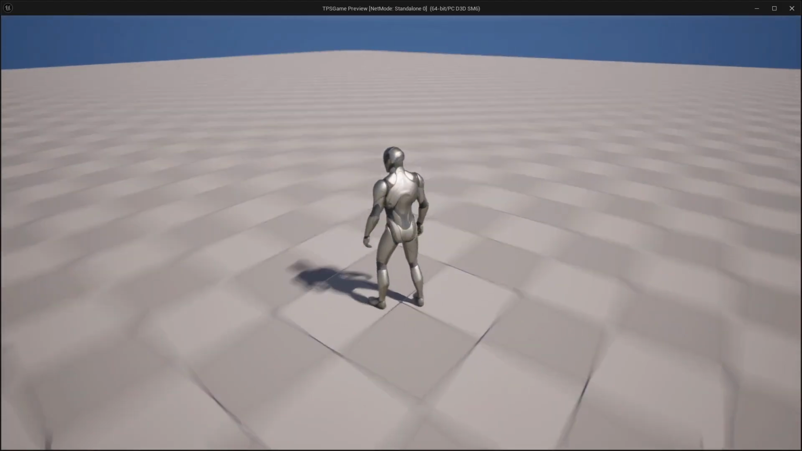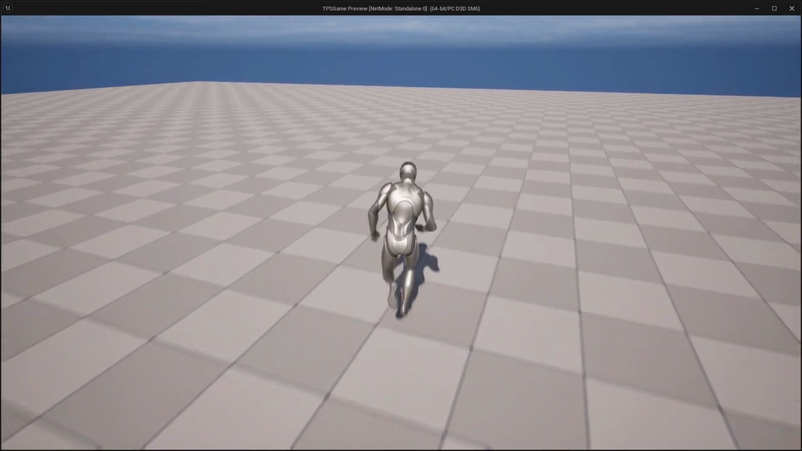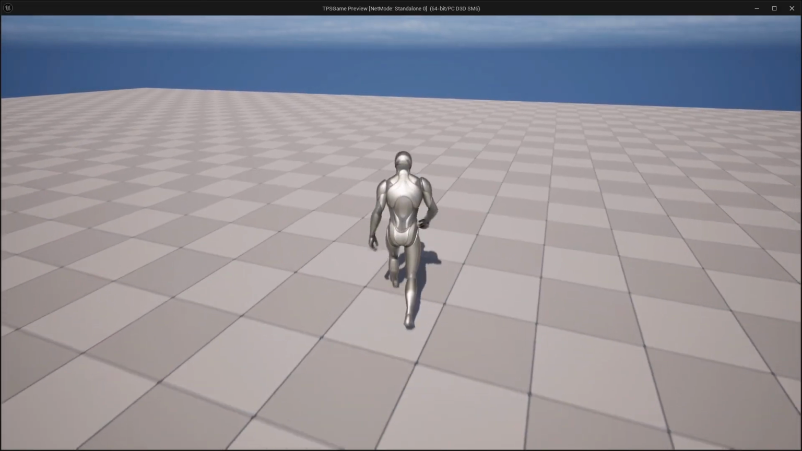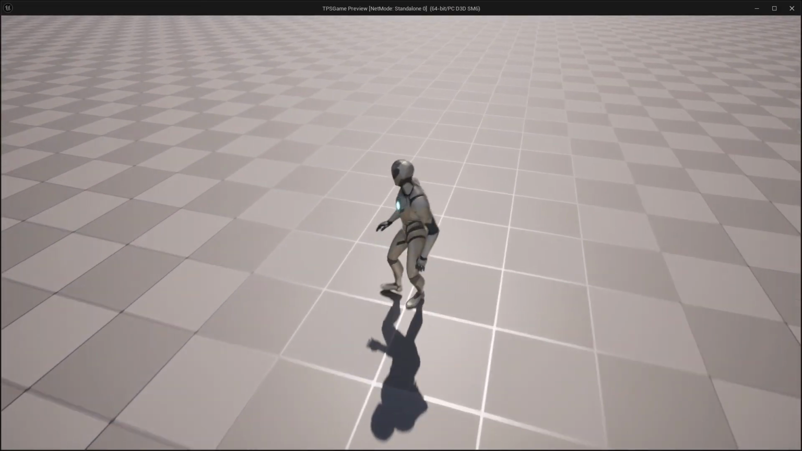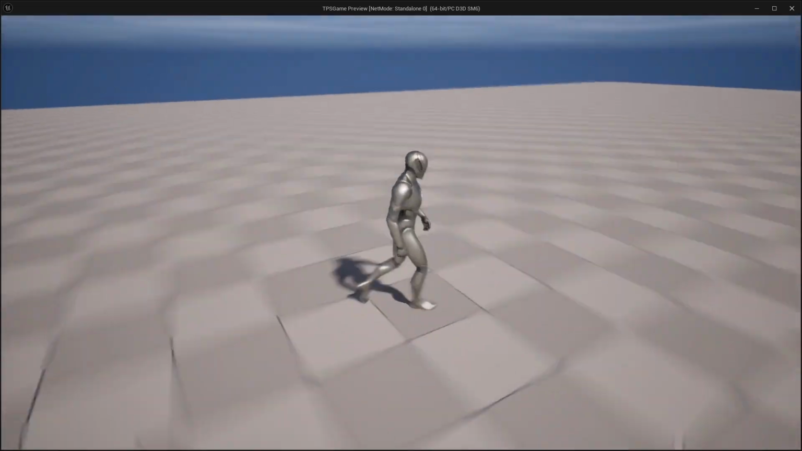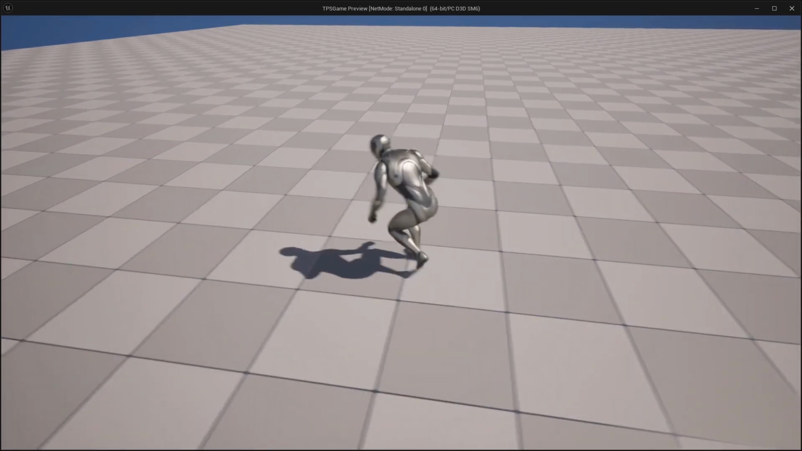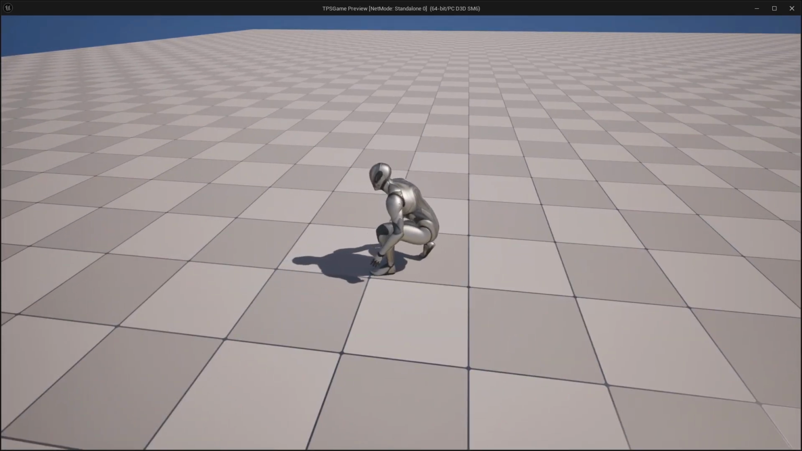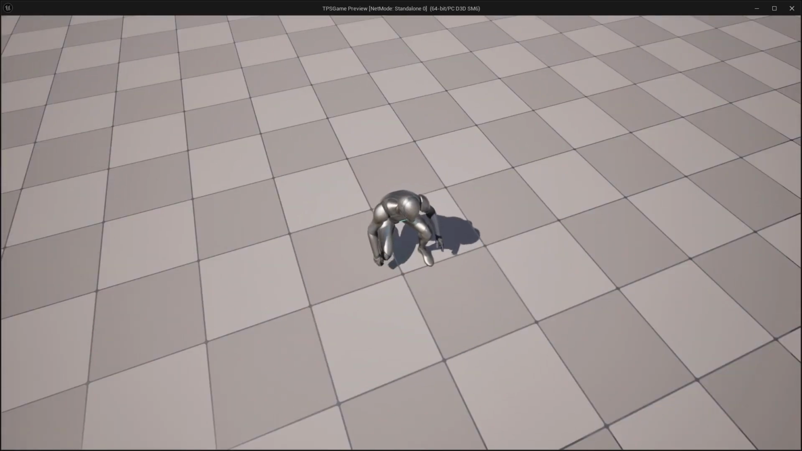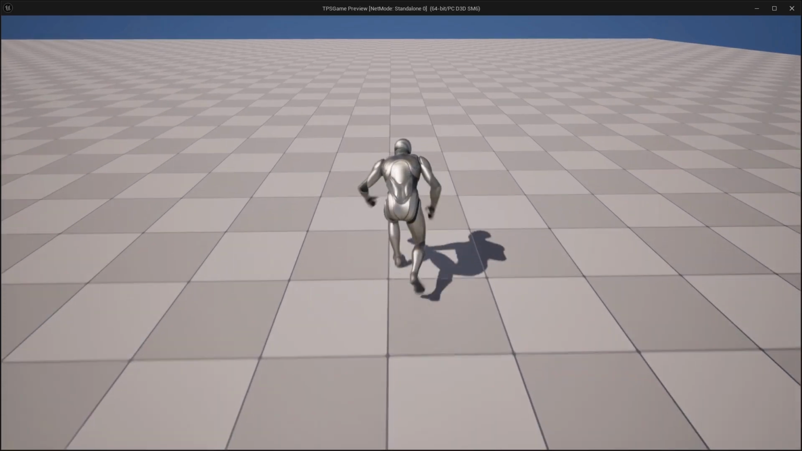So if I make the final demo, this is the jog, no foot sliding, and this is the walk, again no foot sliding, and this is the crouch, and no foot slide at the start state, right? Because we introduced this braking deceleration walking.